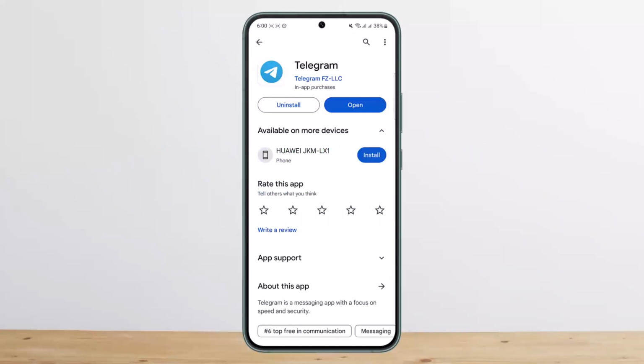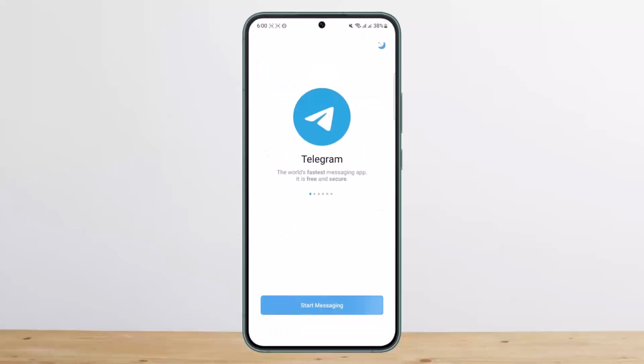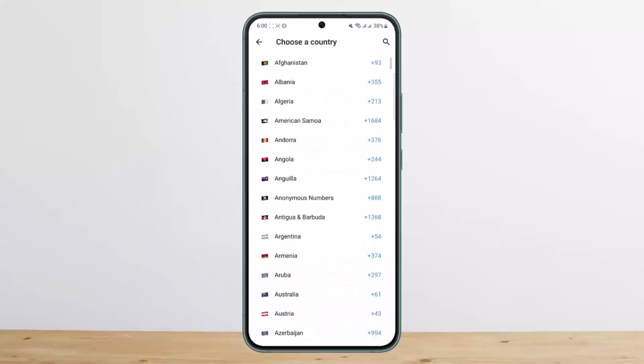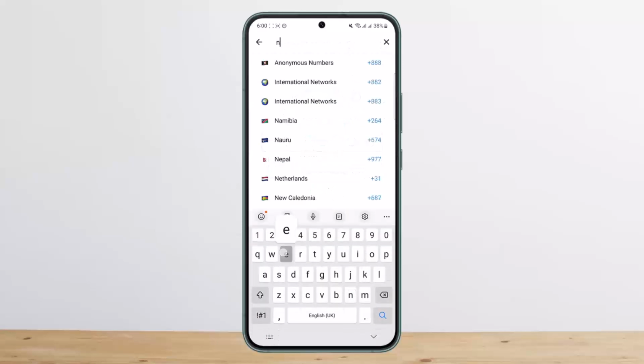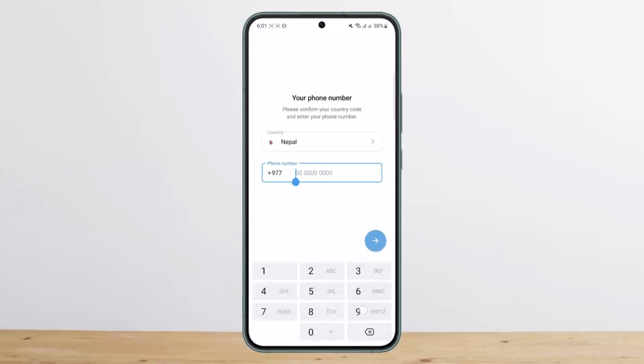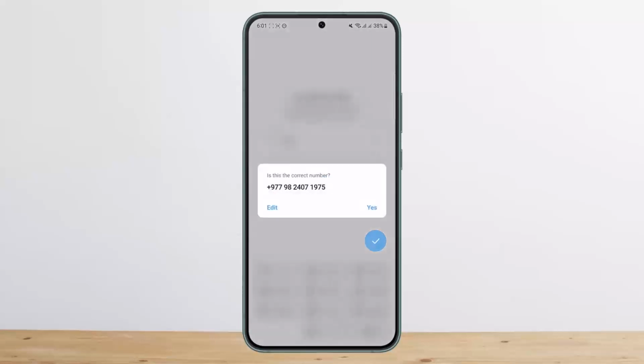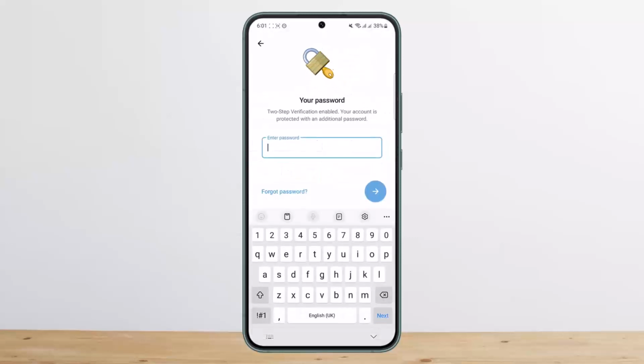Now the process itself is quite simple and quite easy, so let me guide you through. First things first, you want to open up your Telegram application and tap on start messaging, and you want to head into the login page. You want to enter in your phone number, your country code first, and then your phone number. Make sure you enter in your phone number correctly first, and here's my number, and I'll tap on yes and then tap on next, and it'll ask you for password.